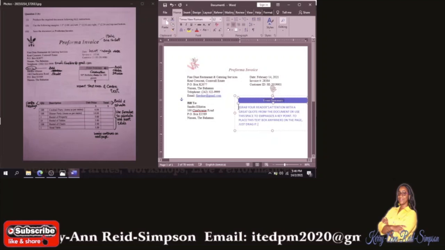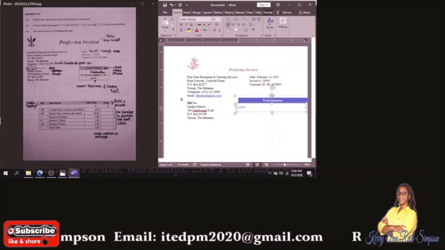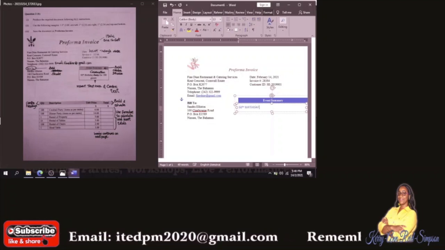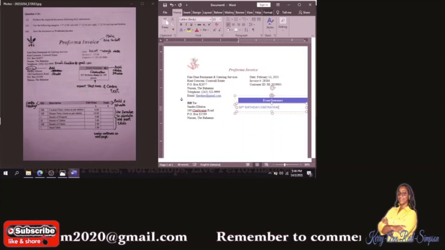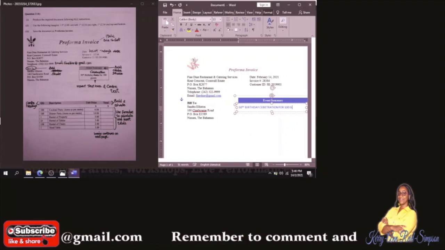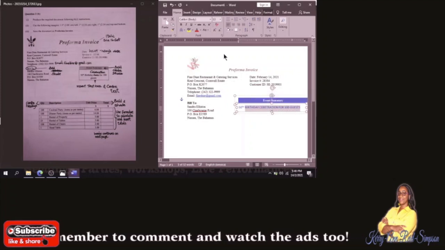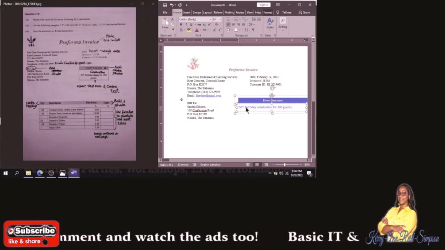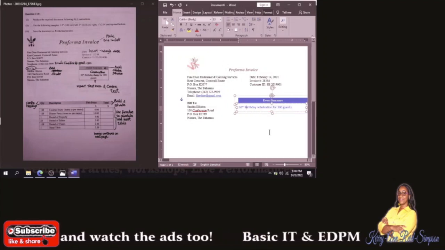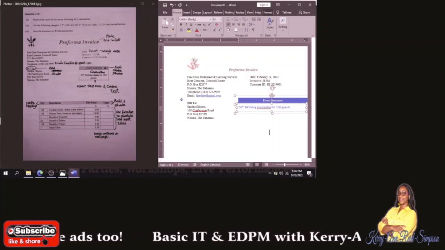All right, and below that we should have 50th birthday celebration for 100 guests. And remember, they said that it should be centered, and if you notice, it is in all caps, so we're going to change case. Only B and C should be in all caps, so we're going to manually change those.